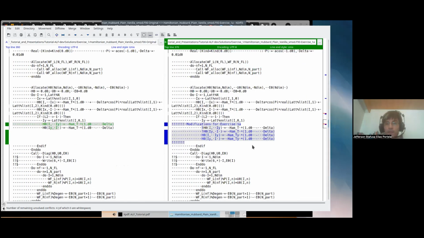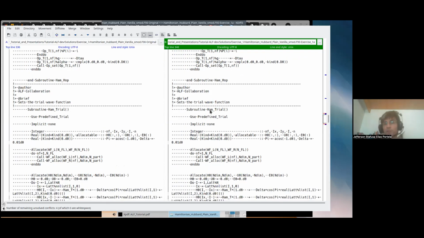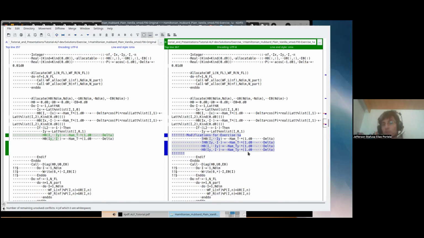And here is the same modification for the trial wave function. We don't even mention that because you are not asked to run the codes in the projective mode. But if you wanted to, of course, you also have to make the similar modification in the hopping for the trial wave function.